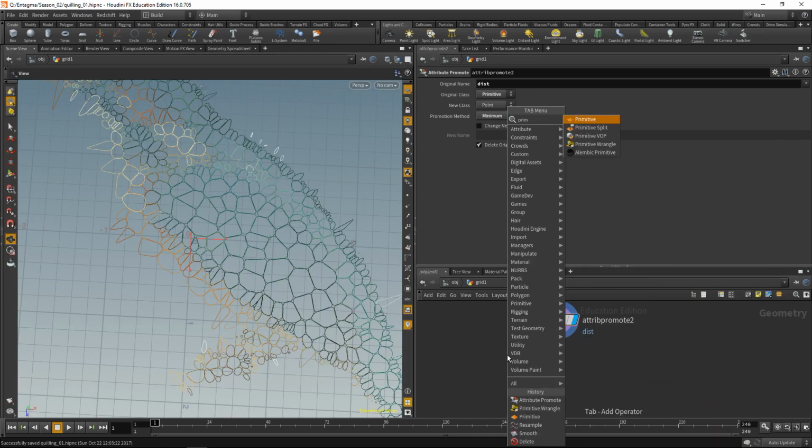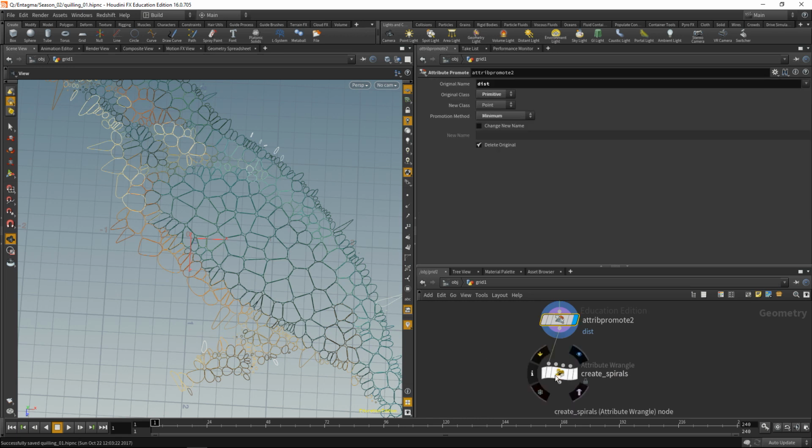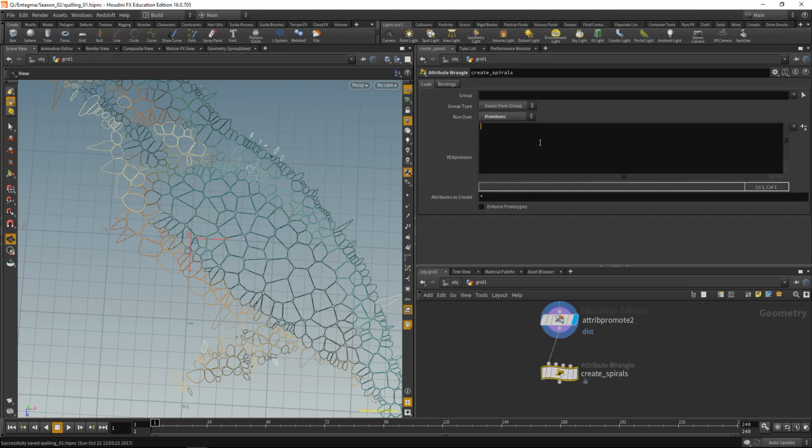Again, with a primitive wrangle. Let's call this create spirals and wire it up. First, I want to specify how thick my paper will be. So let's call it width, and I'm going to drop down a slider called paper thickness. Let's create that slider, set it to something small, in our case like 0.002.